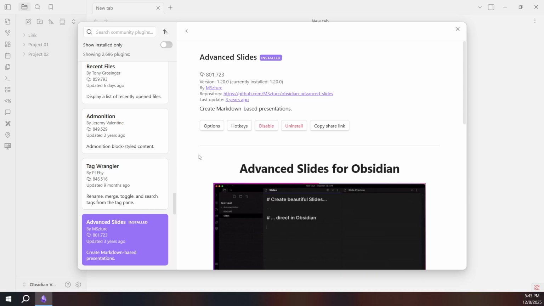on. A quick tip: enable one new plugin at a time and test it in a note so you can confirm everything works as expected. If something doesn't feel right, you can come back to the community plugins area and disable or uninstall it just as easily. And that's it.